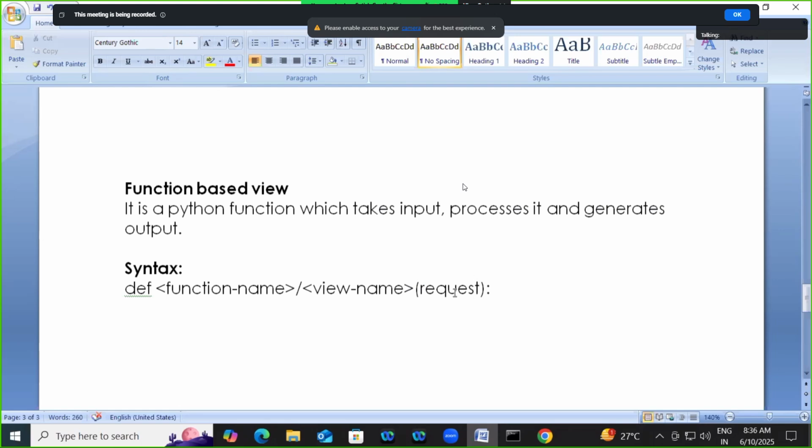This name can be anything, because the parameter name is user defined. Parameters are local variables. So the parameter name is an identifier. Variable names are identifiers or keywords? Identifiers. You can give any name. But what is the name I've given here? Request.